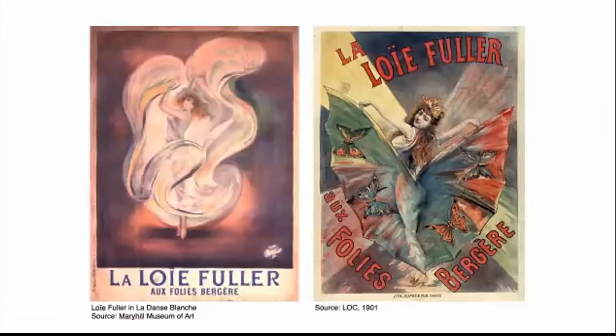Her warm reception in Paris persuaded Fuller to remain in France, where she became one of the leading revolutionaries in the arts. Fuller became the embodiment of the Art Nouveau movement and was often identified with symbolism, as her work was seen as the perfect reciprocity between idea and symbol.